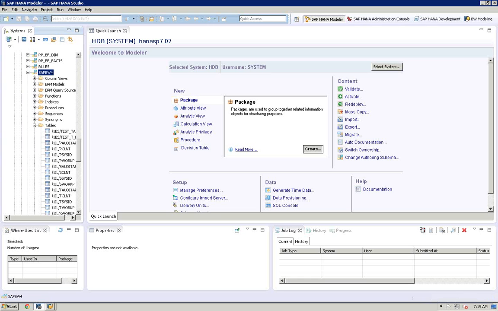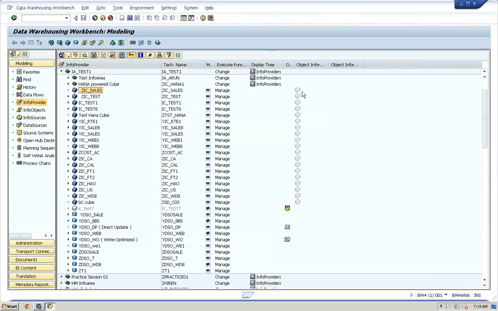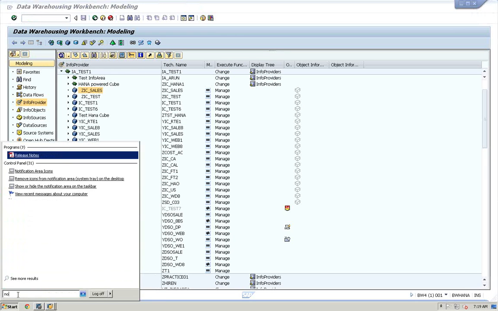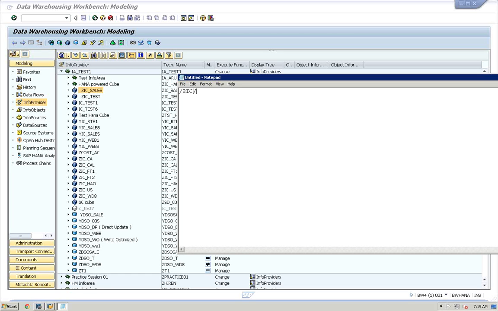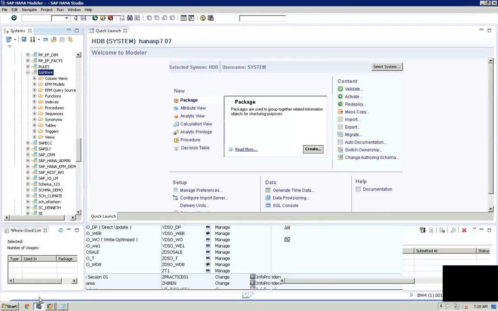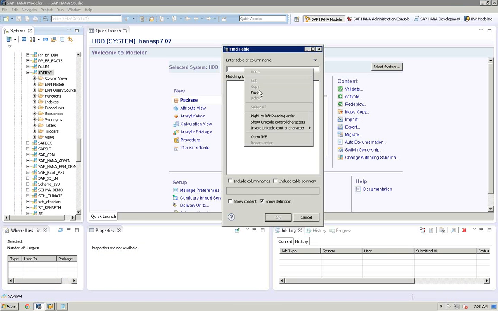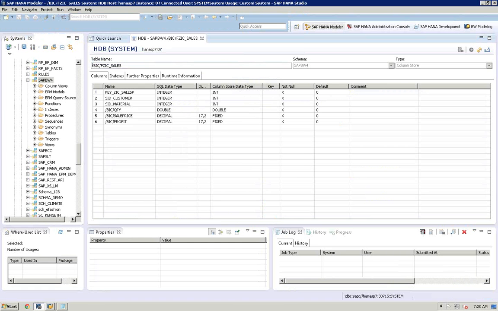See how many tables we have. Let me test. The fact table of this HANA optimized InfoCube is the F fact table, in the business intelligence custom defined namespace. This is the fact table of this cube, and it is created in the HANA database in this schema. It's a column store table.